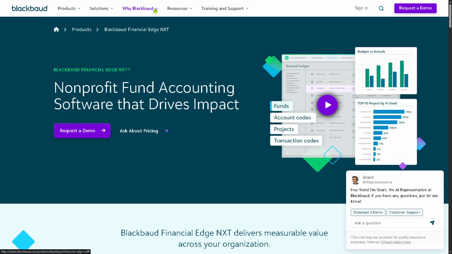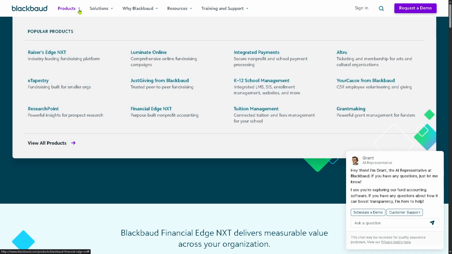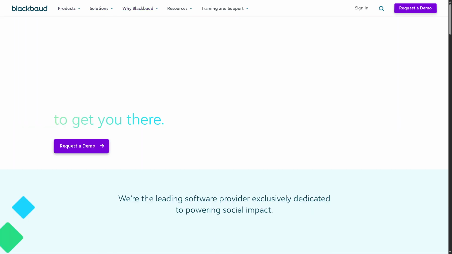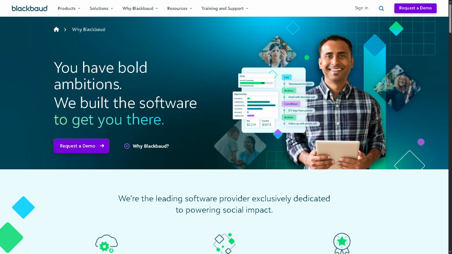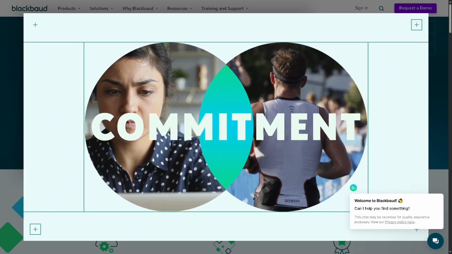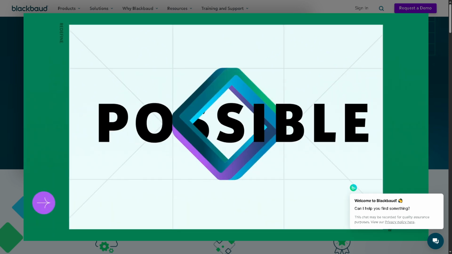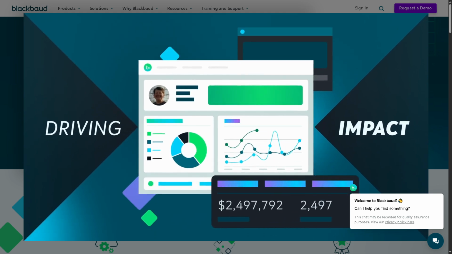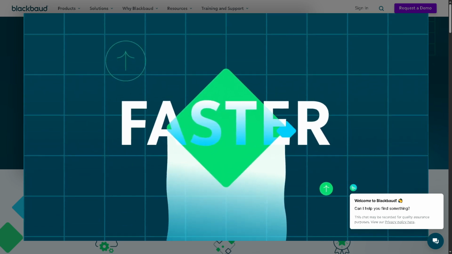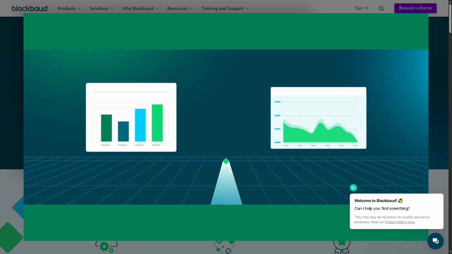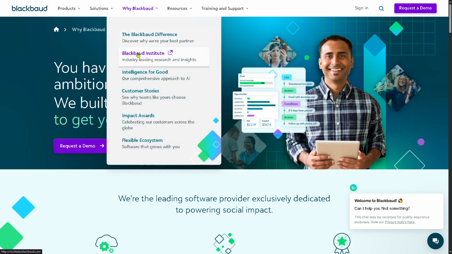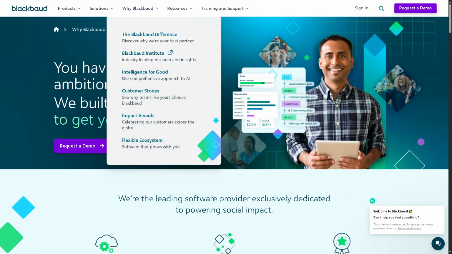Now, my focus is going to be on the why Blackbaud, because the product offers you all these, and our focus is going to be on the Financial Edge NXT. So, I'm going to click the Blackbaud difference. Now, for one, let me tell you that Blackbaud showcases what sets them apart from other nonprofit software, all right? Because they emphasize the company's long-standing expertise, deep nonprofit focus, and commitment to delivering value through innovation, service, and community partnerships, all right? And then there's going to be the Blackbaud Institute, all right?